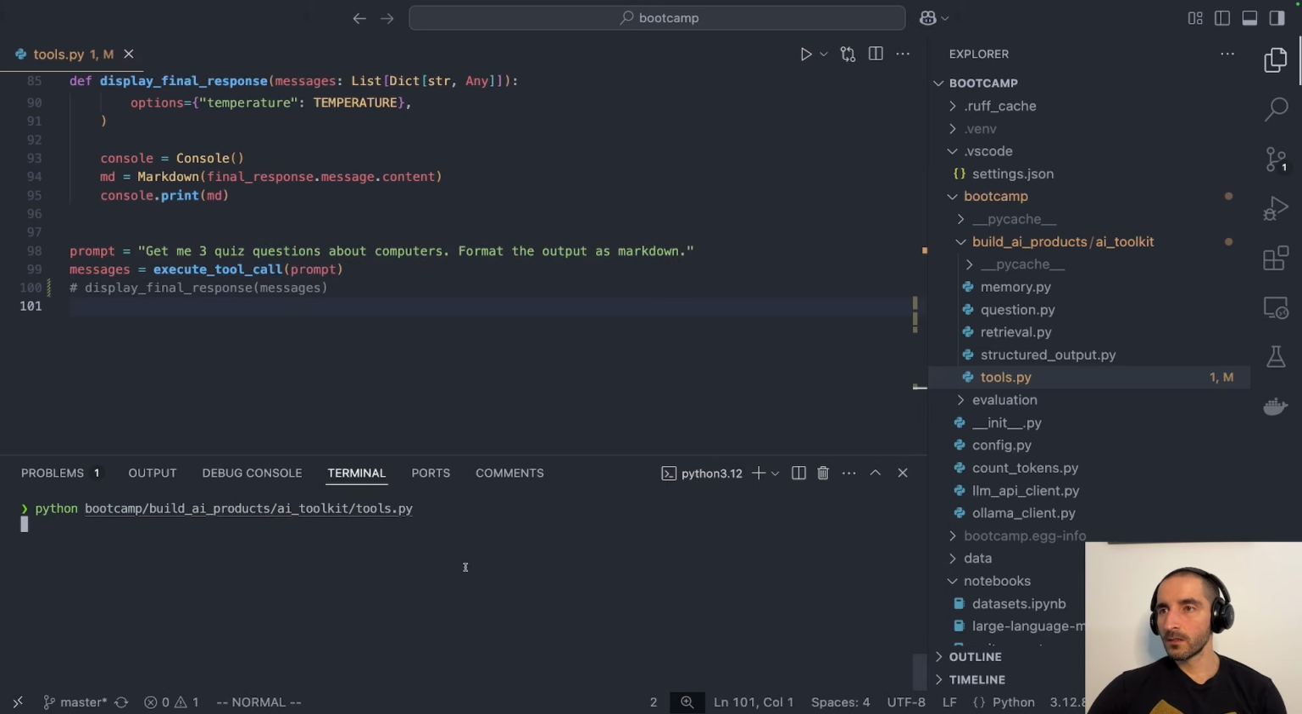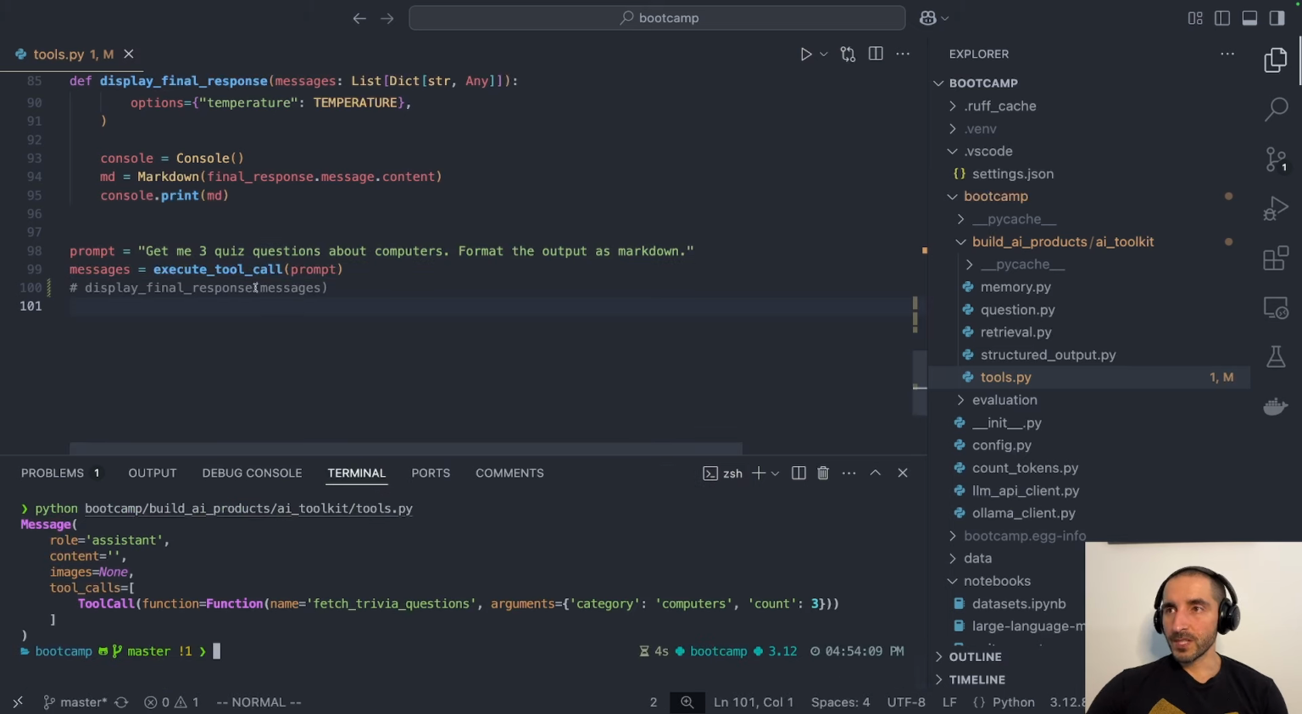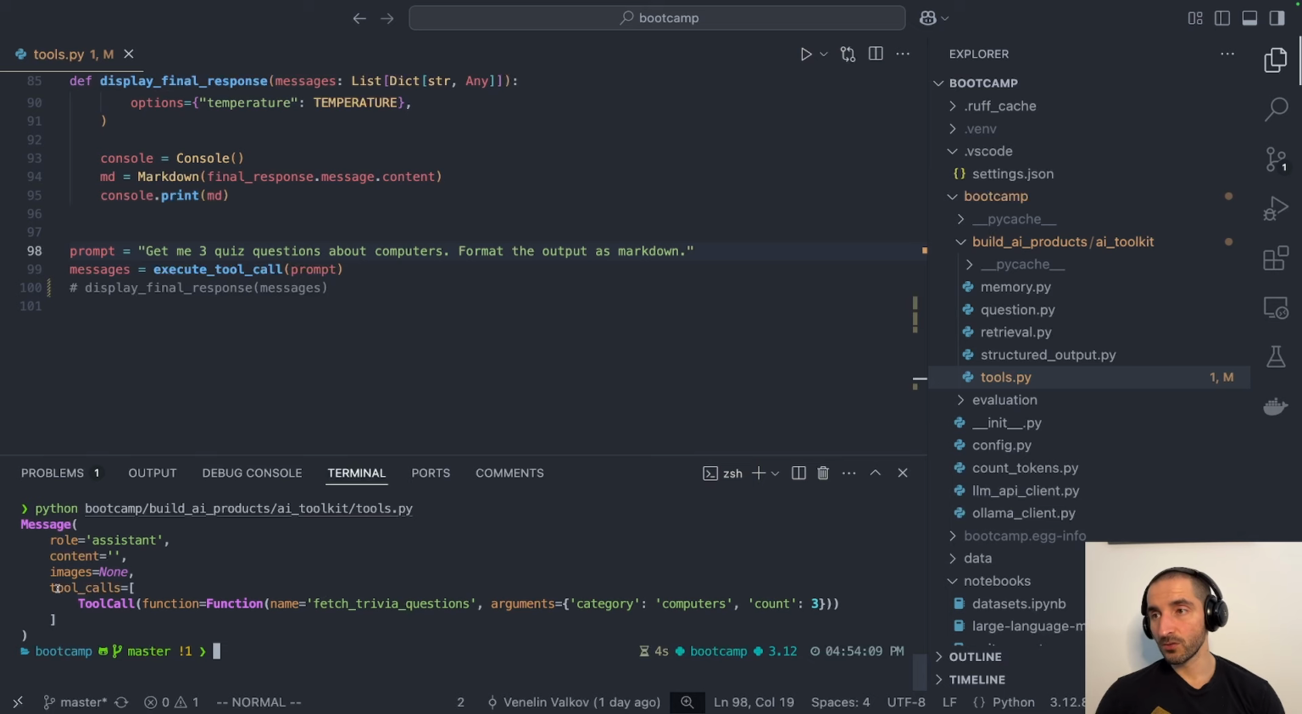And run this. So this is the response from the first call to get me 3 quiz questions about computers, format the output as Markdown. You see here that we don't have a content or a message, but we have something new, which is this list of tool calls. And since we're only using a single tool, the LLM, which is in this case Qwen 2.5, and note that not every LLM is capable of doing this, unfortunately, but Qwen is quite good at it.